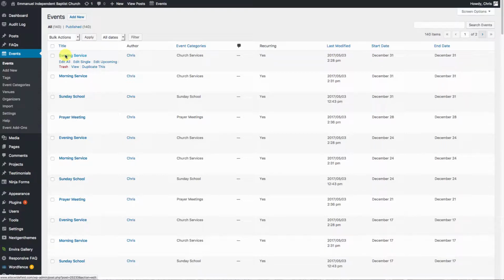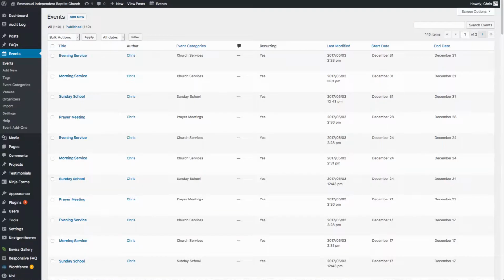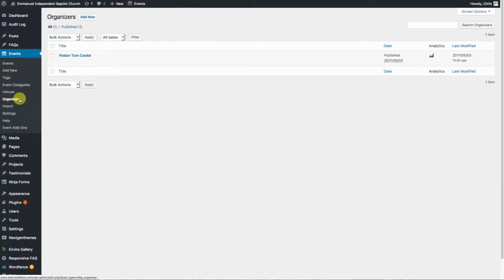But first things first, we're just going to go ahead and add an event for tomorrow, the 17th, just as a test run. So the first thing we're going to do is ask ourselves, what venue and what organizer? In this particular case, the organizer is always going to be Pastor Tom for this particular church. So that's good. If you have a new organizer, you would want to add that organizer first. And the venue or your location, in this particular case, is going to be Pastor Tom's church. If you have a different venue, you would want to put that information in there.